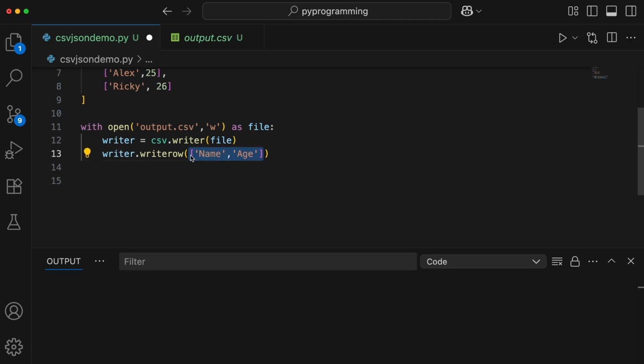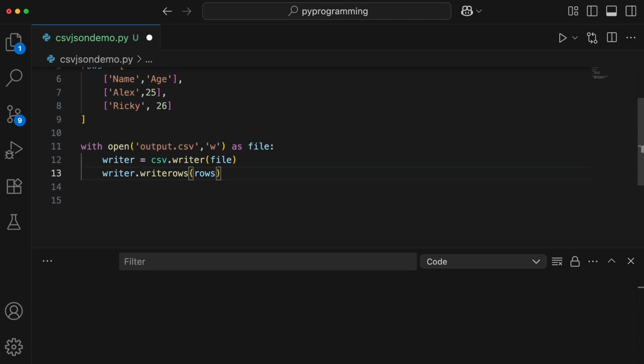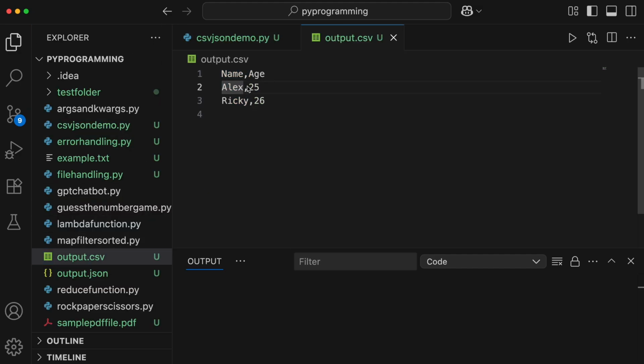So write rows. Under the write rows method, I'll just pass the rows. And if I save this, and this should be rows rather than row, I save and run this now. And if I open my file, you can see the data that I just entered.